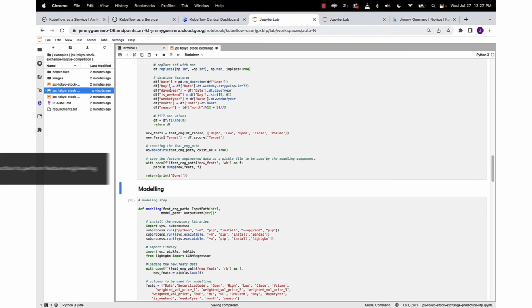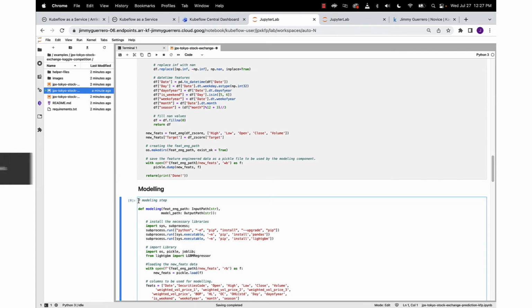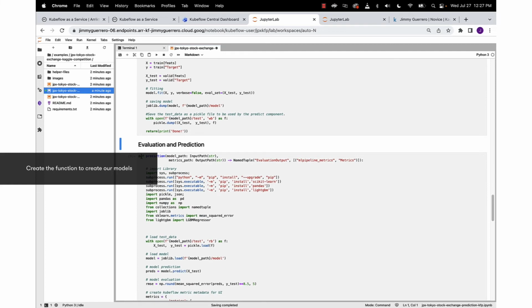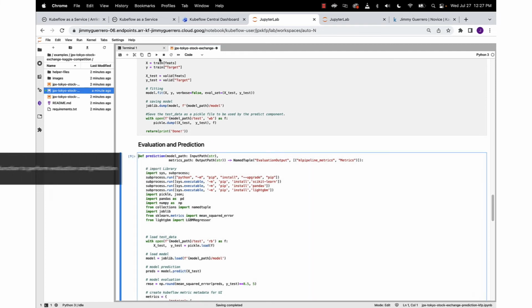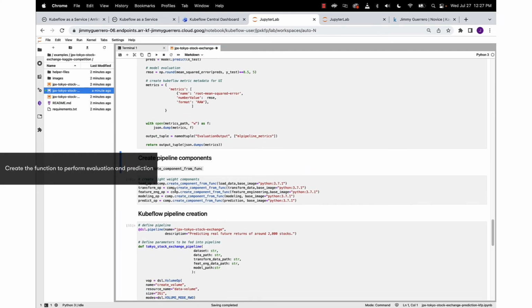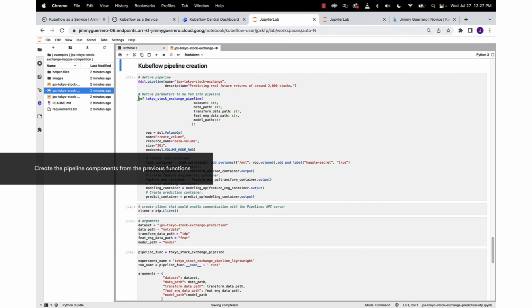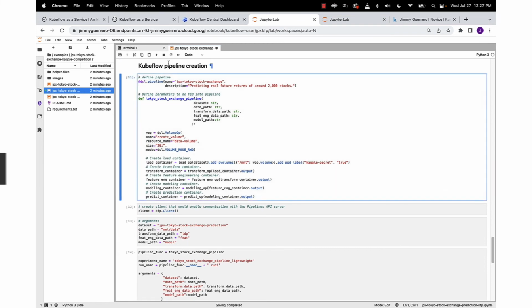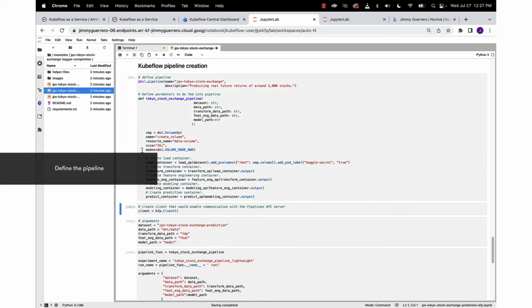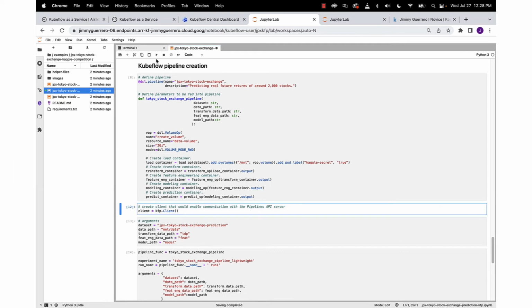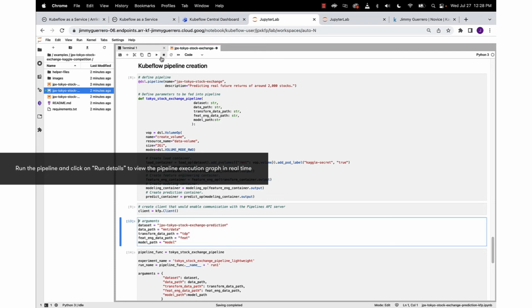Then our next step is going to be our modeling step, so let's go ahead and run the modeling step. That brings us to the evaluation and prediction step, so let's go ahead and run that code to create the function. Now we're ready to actually create the pipeline components from those previous functions that we saw. Let's go ahead and define the pipeline, create the client, set the arguments, and then we are ready to go ahead and run the pipeline.